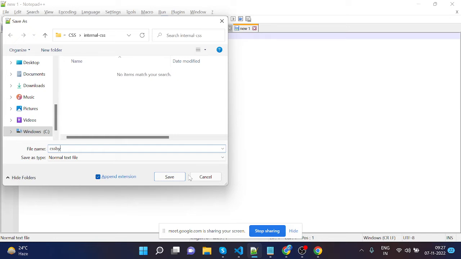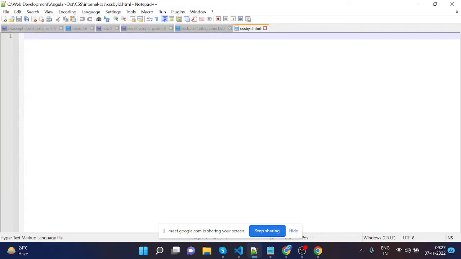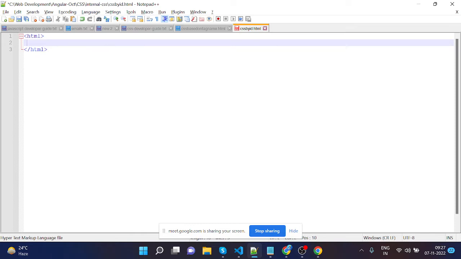Okay, and I'm going to create CSS by ID now. Let us go with CSS by ID. I hope it's saved in the same way. Okay, it's saved in the internal CSS only. That is fine. We can create our root tag as HTML, and with the internal CSS, we should write it in the head tag.